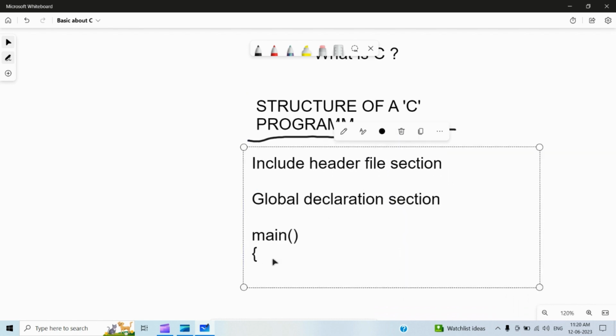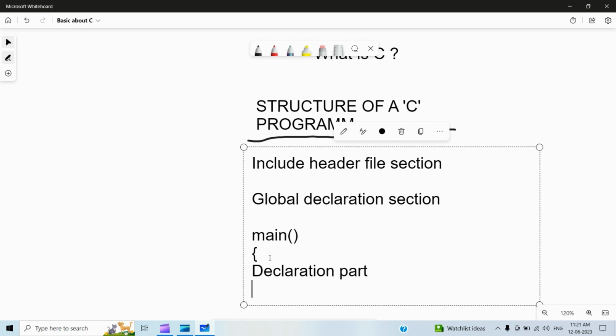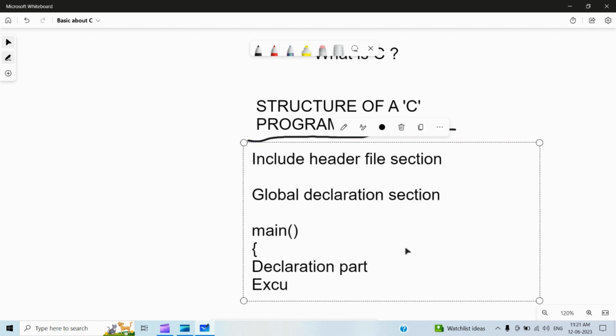I will also become a pro, don't worry, by teaching you all. Then there is the declaration part, and then we'll write the executable part here. This is the syntax of writing the C program, not anything else. This is the syntax of writing the C program. Then here we'll write the executable part.